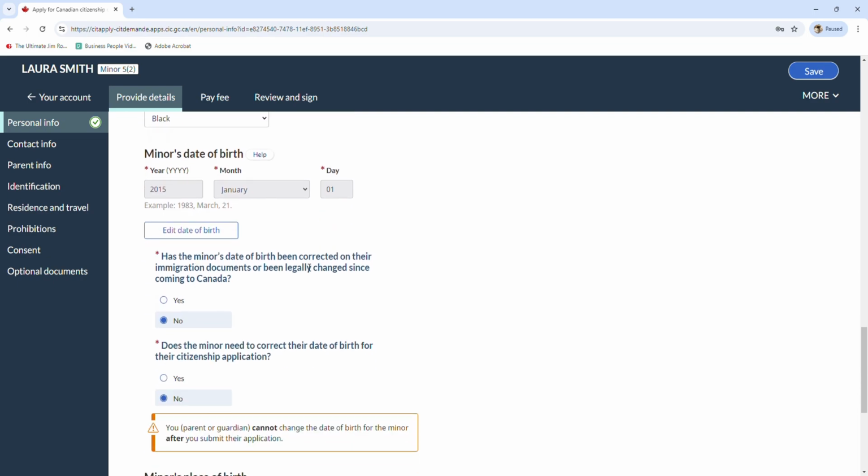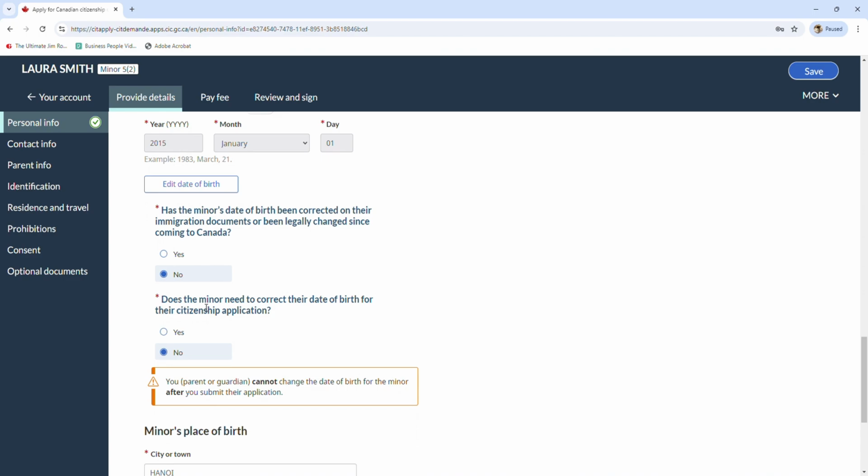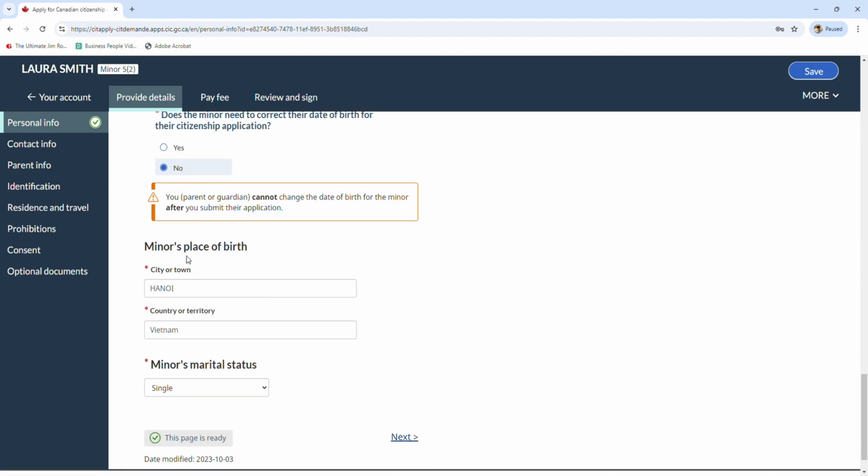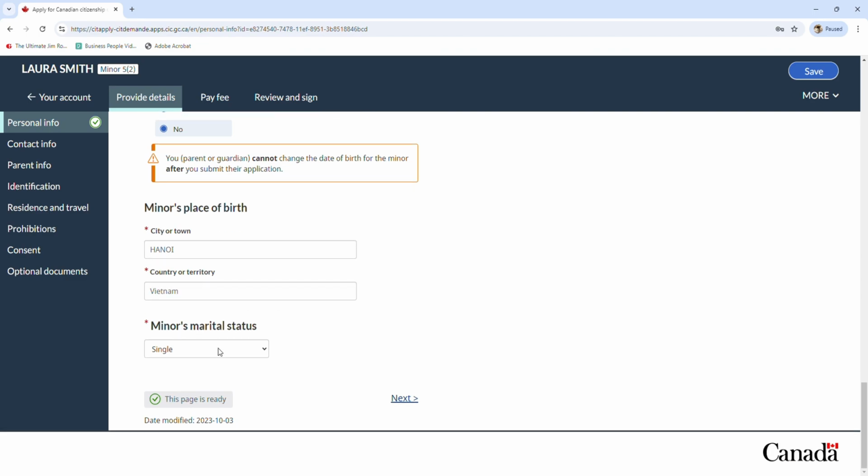Date of birth corrected on their immigration document or been legally changed since coming to Canada, no. Minor needs to correct their date of birth for their citizenship application, so no. You need to remember that you as a parent cannot change the date of birth for the minor after you submit their application, okay? And the minor's place of birth, like the city, Hanoi, I just put there, I made it up. The country, Vietnam, and the minor's marital status as single, okay?